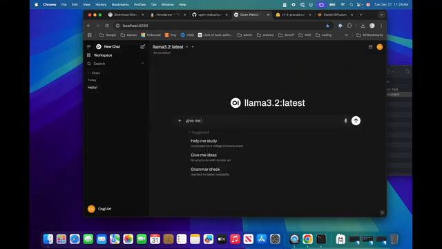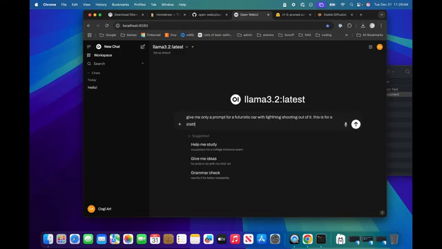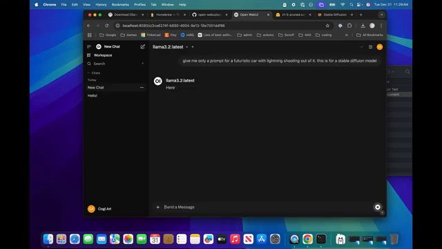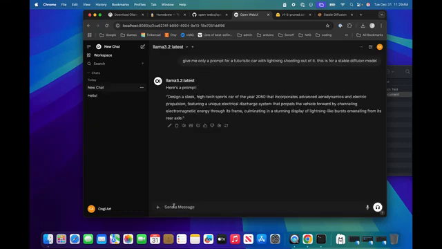Give me only a prompt for a futuristic car with lightning shooting out of it. This is for a Stable Diffusion model. Wait, let's tell him only the prompt so he doesn't get confused.